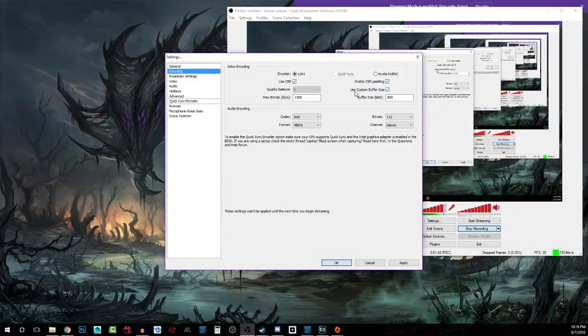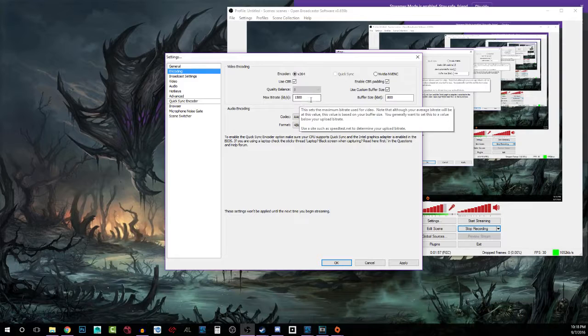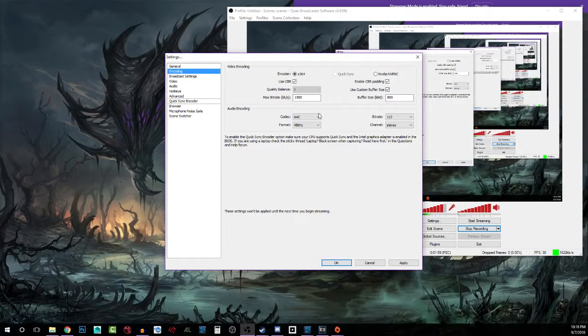Right? Use buffer size, I have that checked, because you don't want your buffer size to be the same thing as this. I forgot the reason why. I did these settings a whole bunch, but so max bitrate I have mine at 1500. I know Twitch's bitrate is supposed to be 3K, but since for people who don't really have really good internet, mine is at 1500. Alright.